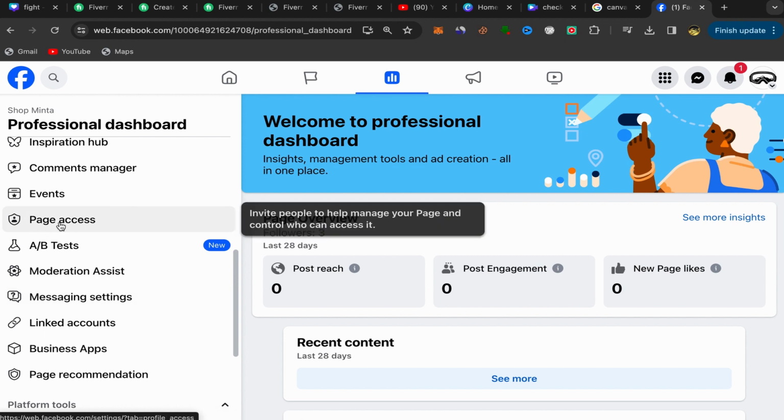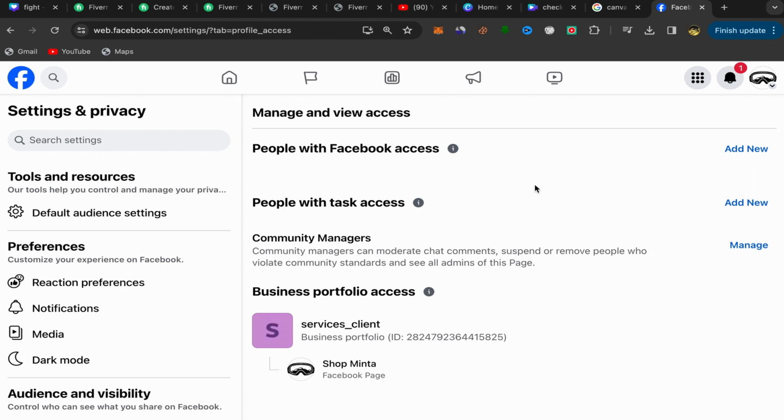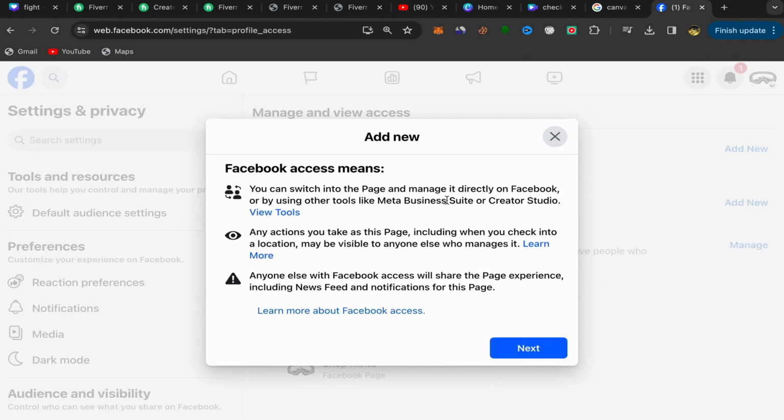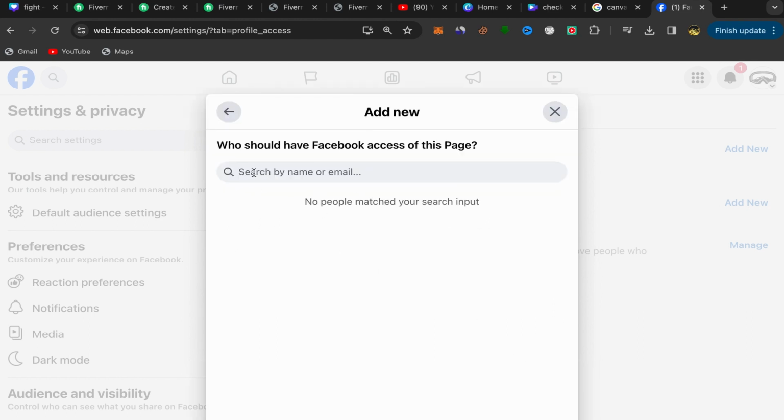page access. Okay, click on page access like this and you will be directly in this page, manage and view access. Okay, you will click over here, click on add new. Okay, like this, click on next and search, and click on the search here and search for the person that you want to add admin to your Facebook page.